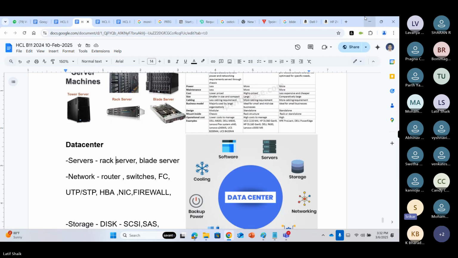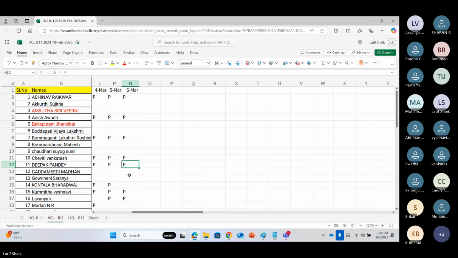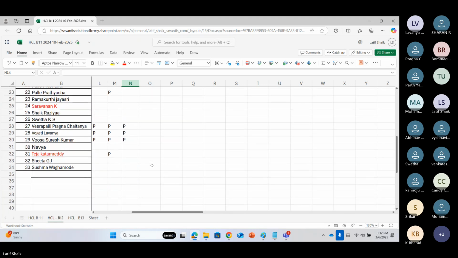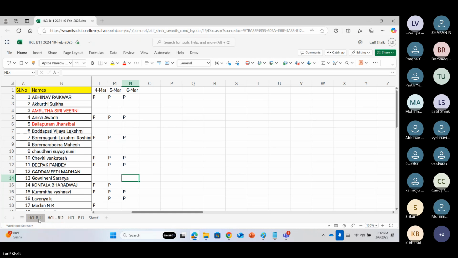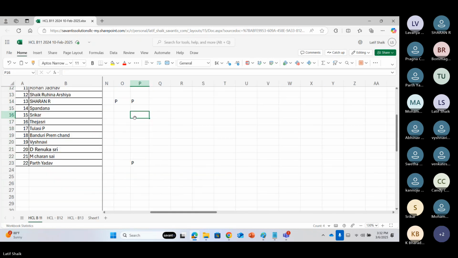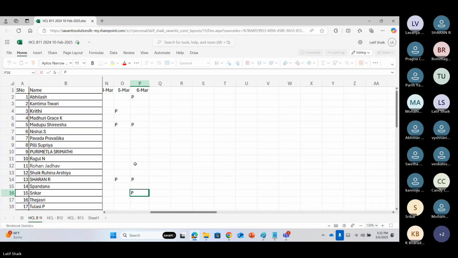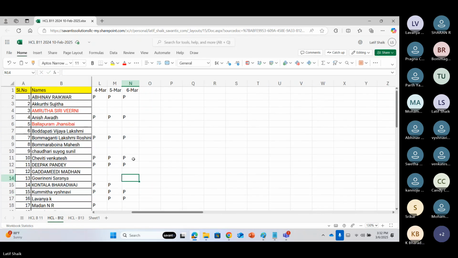So right, my name also says Srikar. Okay, okay. Sir, myself, Bharadwaj, H12. Yes, yeah.